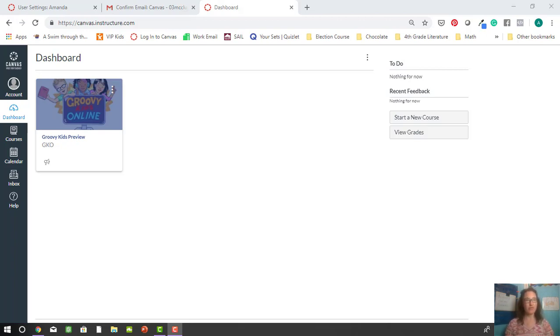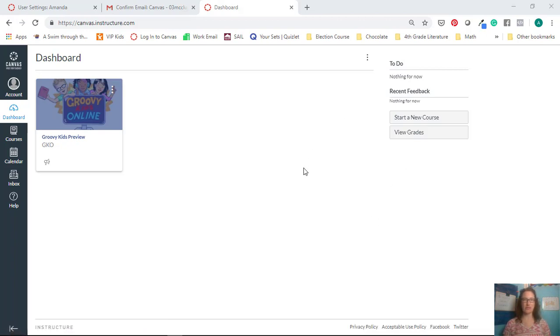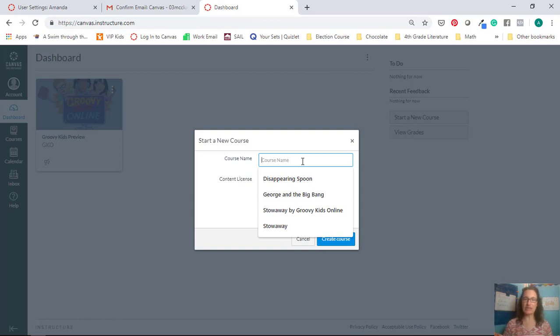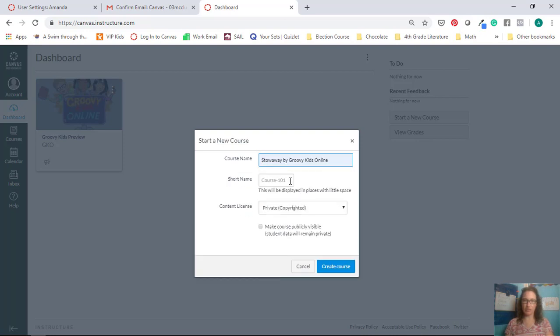Okay, so once you're in your account, it should look something like this. You will not have a course card yet on your dashboard because you don't have a course. So what you want to do is click Start a New Course. You're going to give it a name. I'm going to give it the name of the course that I'm using for an example. So I'm going to call it Stowaway by Groovy Kids Online.